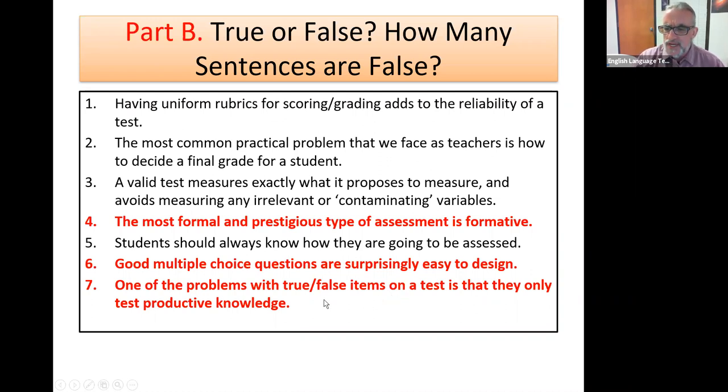And number 7: you get the distinction between productive knowledge and the productive skills of writing and speaking, where students or test takers are producing language. And on the other side, you have the receptive skills, where we're receiving language: listening and reading. And true false items mostly test receptive skills. Usually we use them for testing reading, testing listening. So that's why number 7 is false.